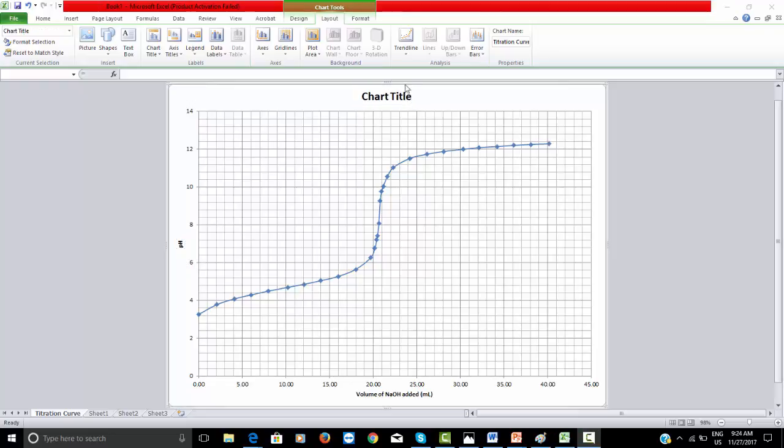Next, edit your chart title by giving it a descriptive title. For example, I'm going to give this graph a title that says Figure 1, Acetic Acid and NaOH Titration Curve of pH versus Volume of NaOH Added.